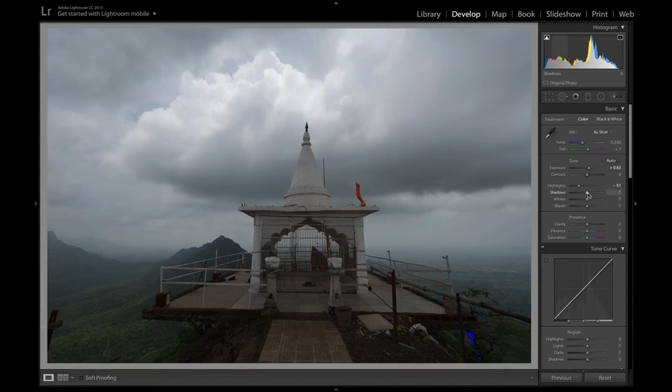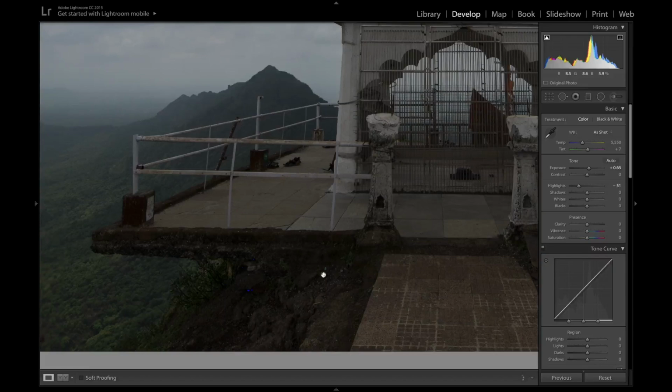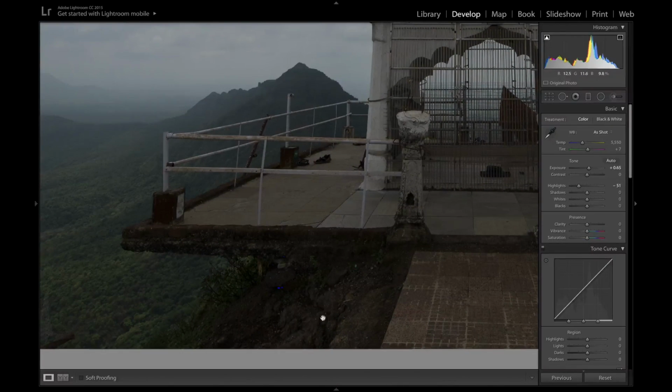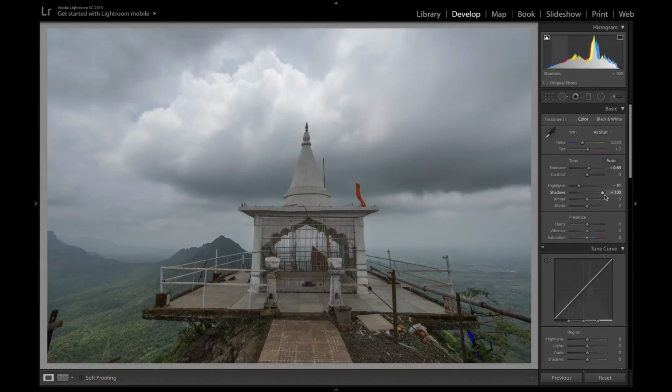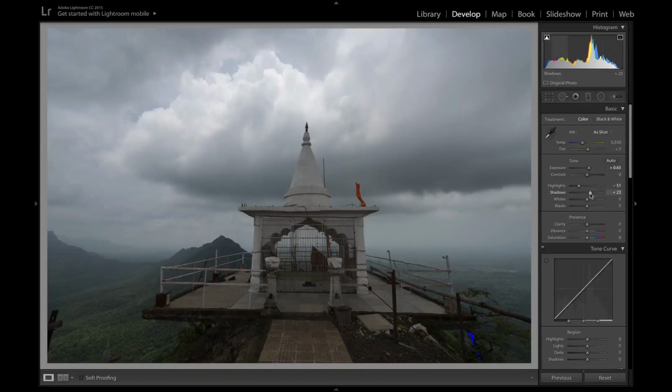Speaking about the shadows, as we decrease the highlights to see the details in the highlights, we have to increase the shadows to see the details in the shadows. As you can see here, the shadows are a bit darker, and I'm just going to increase the shadows a bit so that I can see much more detail in the shadows. So yeah, +14, +15 is great. Again, you can increase it up to +100, but that just doesn't look natural. So I'm happy with about 15 to 20.